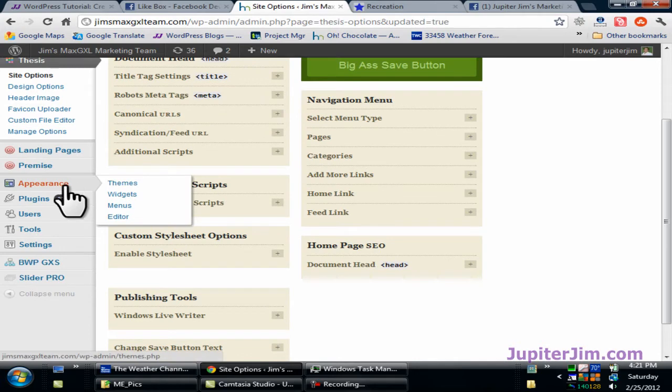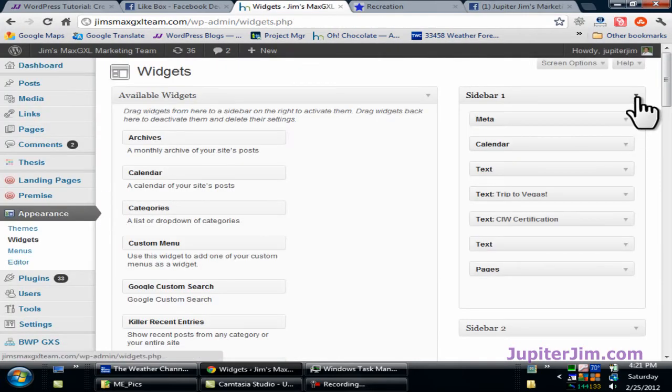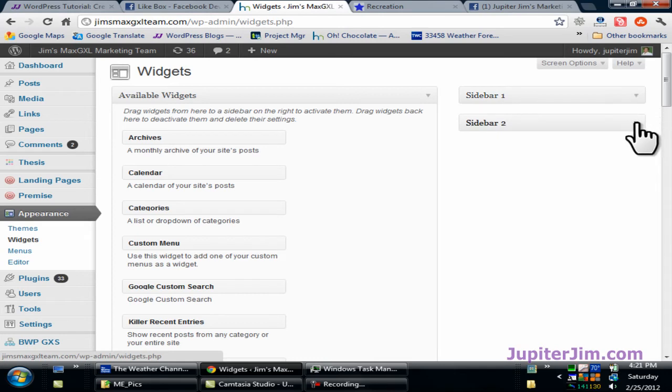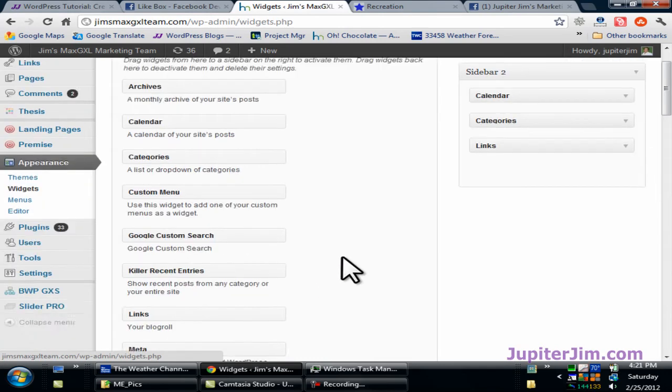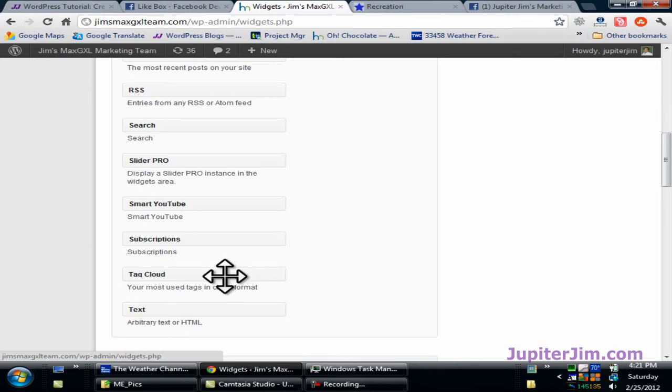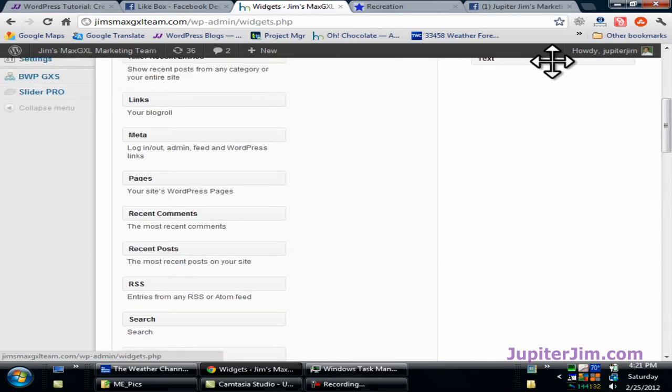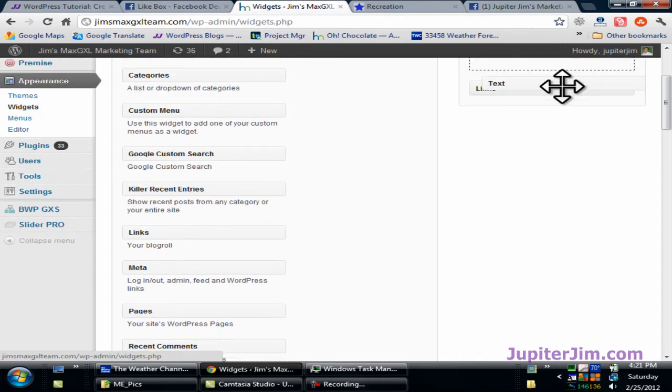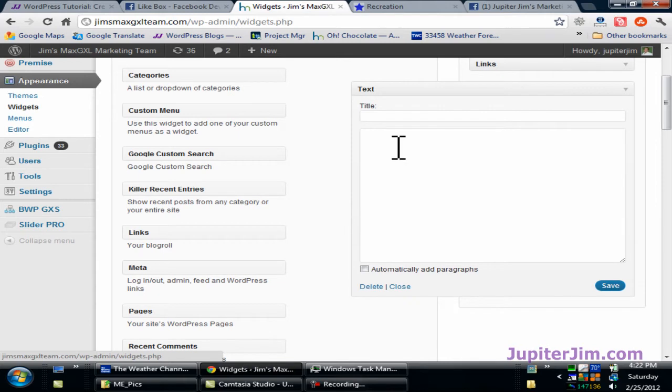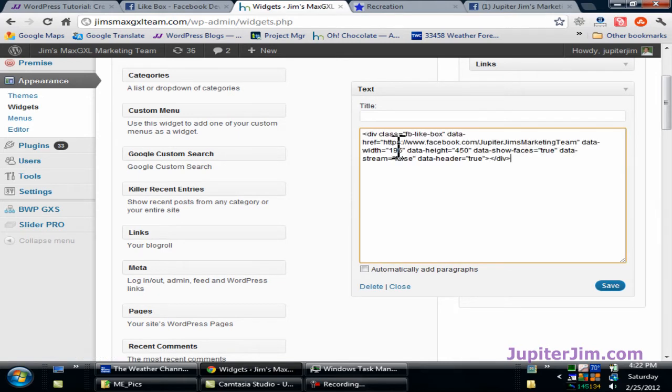Scroll down. Go to Appearance. Hit Widgets. I don't want to work with sidebar one, I want sidebar two, so just click that little down arrow. I'm going to go here, scroll down, grab a blank text widget, just kind of bring it up here. I have another video that shows you how to play around with widgets if you need to learn that. Okay, now I'm going to just click in here and press Control V to paste, Command V on a Mac. I'm going to click Save.